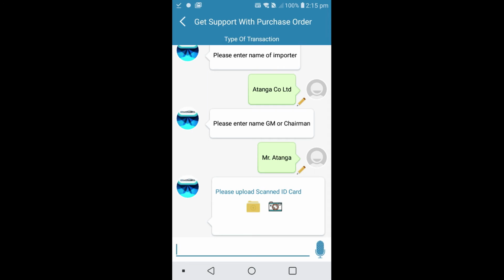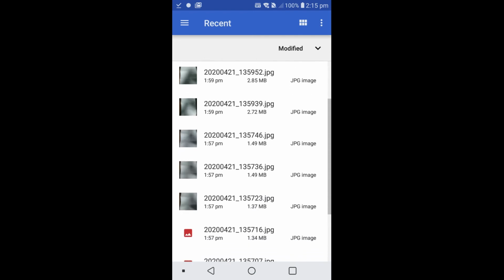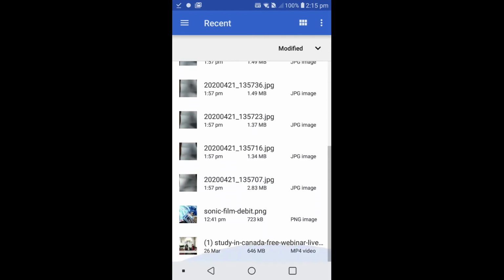Please upload scan ID. So here I have the option to upload a picture of my ID card, or I could do it directly with my phone camera. To upload a picture that is in my phone memory or my memory card, I could click on the first icon which shows a file, and I select the picture of my ID card. For example, this.